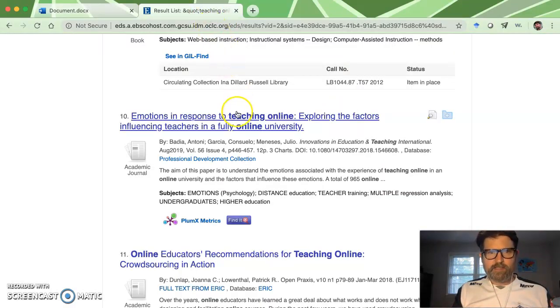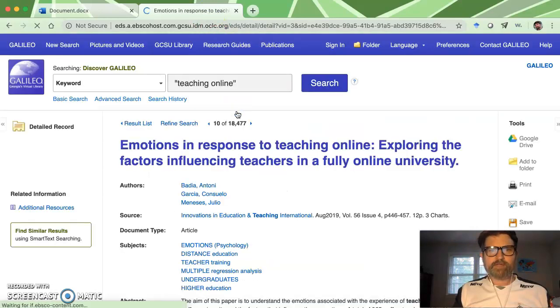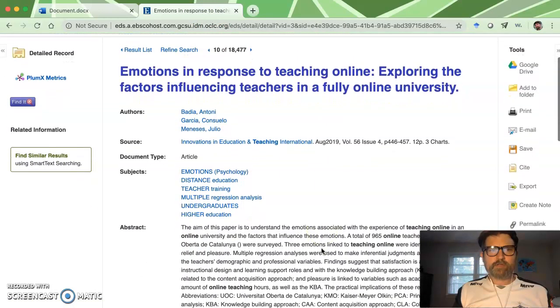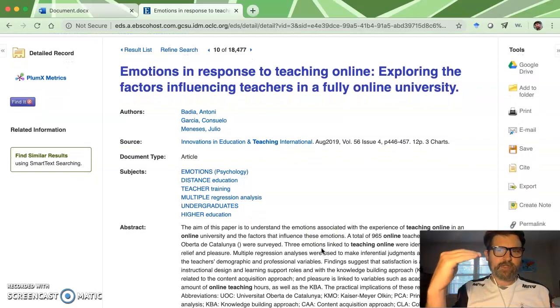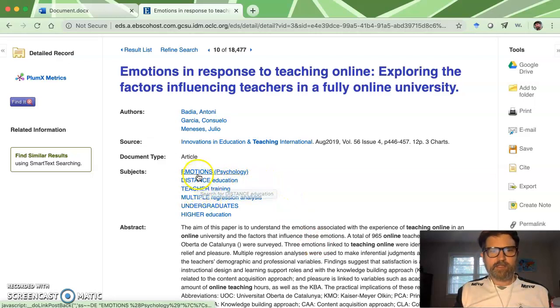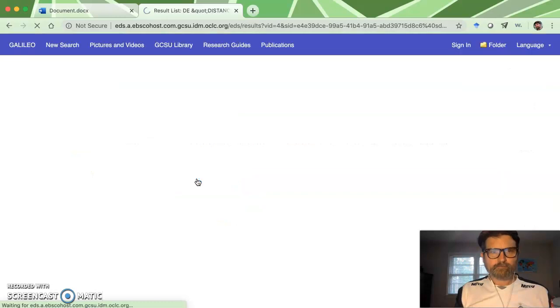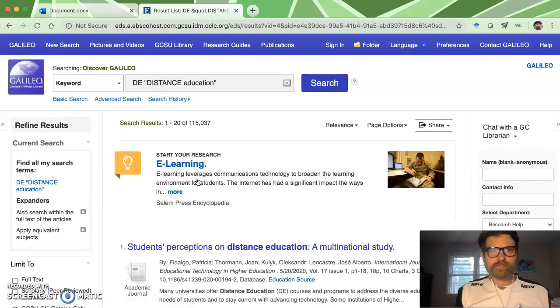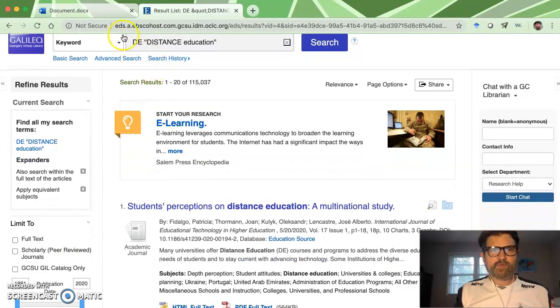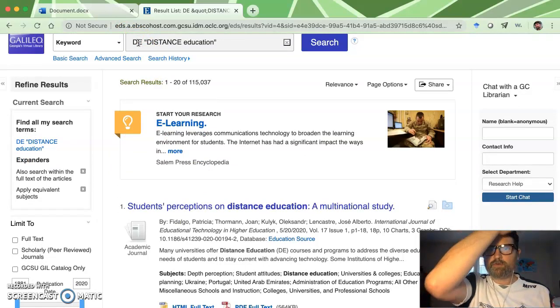If you click into the item on the title, then most of the items are going to include their subjects as a hyperlink. And what that allows you to do is to click on any of these. So I could click on distance education. It's going to completely redo my search, and now it's only searching for what's called a subject of distance education. That is what this DE means, which can be written in different ways, but just so you know.